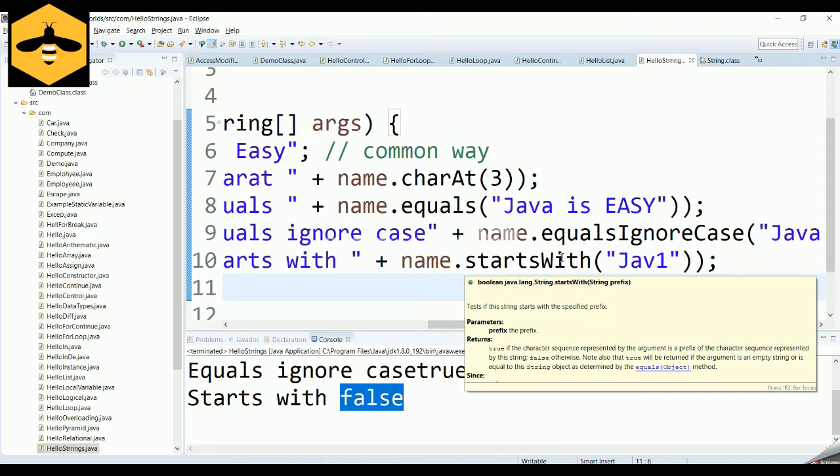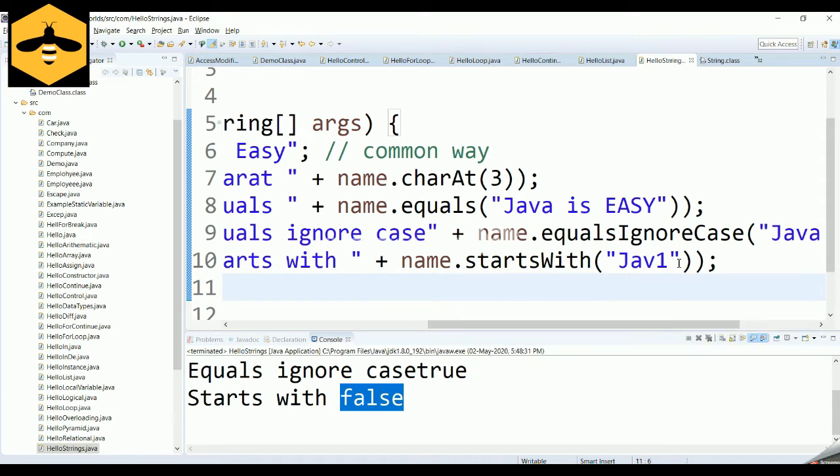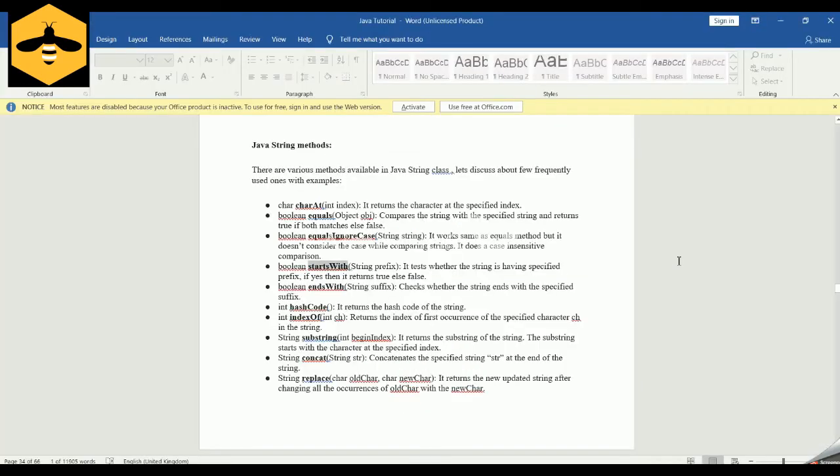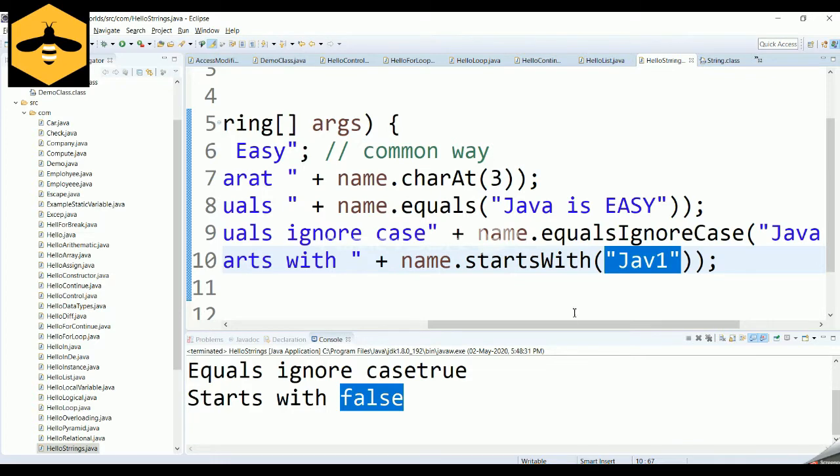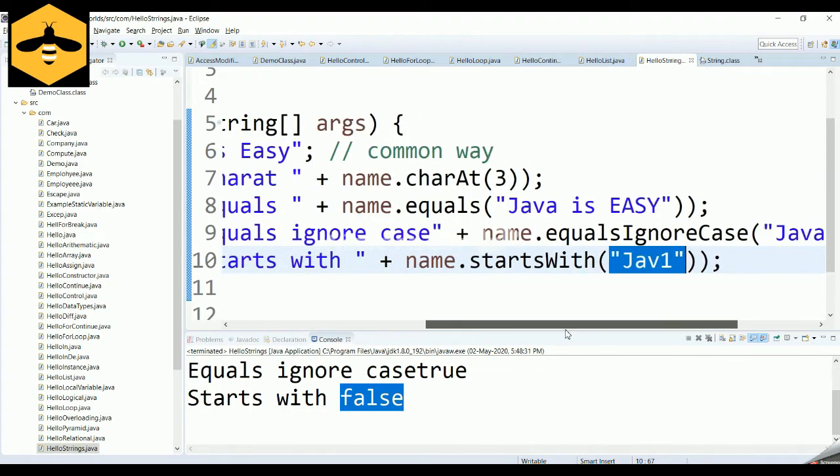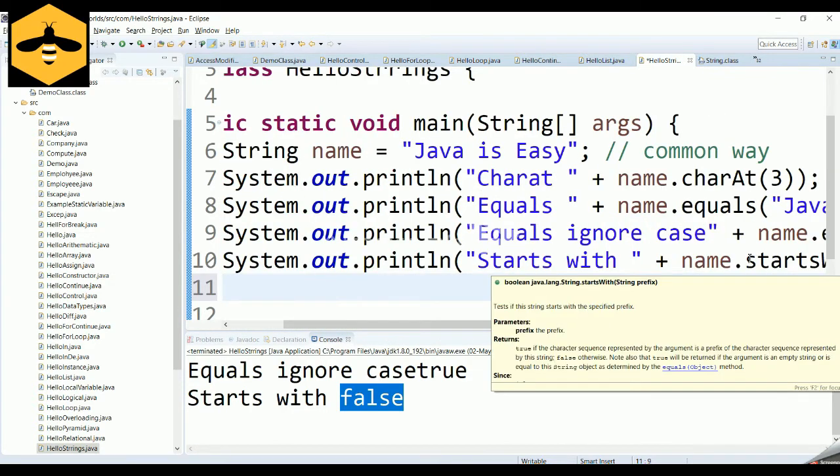Similarly, you have one other method called the endsWith method, which will compare this particular string with the suffix of your particular string. And one other important method is the substring method. The substring method will try to split your string based on the index that you supply.